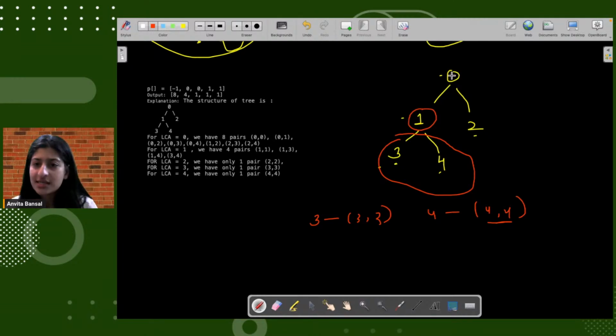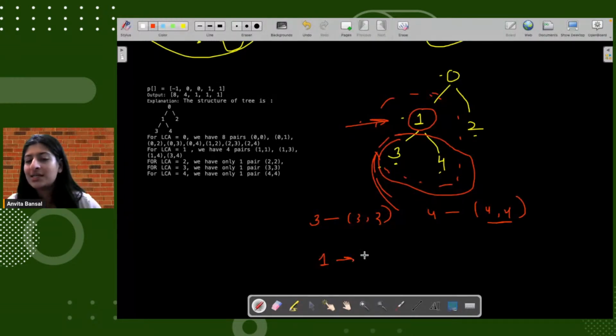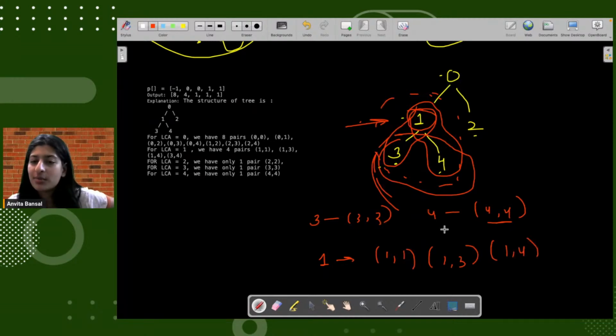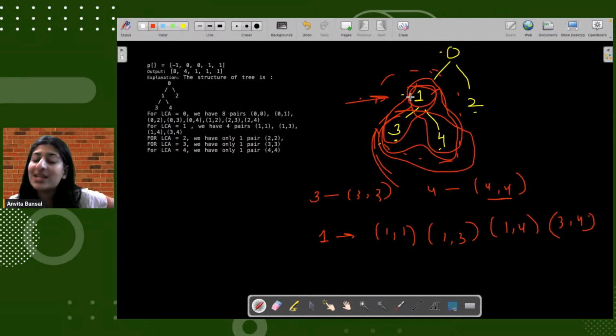Can 0 be its LCA? See, 0 forms a root for this subtree, but the lowest possible one for this subtree will be 1. That is why, for 1, the pairs for which 1 can be LCA are: first of all 1 itself, then 1 comma 3. For a subtree which contains only these 2 nodes, what is going to be the LCA? 1. For a subtree containing only 1 and 4, the LCA is also 1. So 1 comma 3, 1 comma 4, and the other one will be a subtree having 3, 4 and 1, that is the pair 3 and 4. So how many pairs of nodes are coming out to be descendants of 1 for which 1 is LCA?